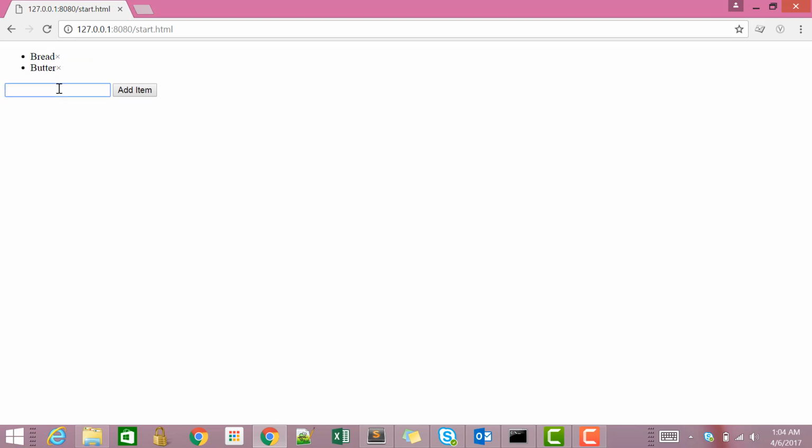So guys, this is how you can add items in a list and then you can remove it. So in the next section we'll be learning how you can display error messages if the user is trying to enter a duplicate item into the list, then how you can display an error message saying that the item has already been added. That and all we'll be looking into the next tutorial.